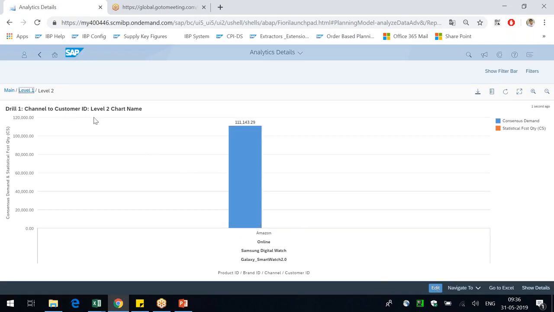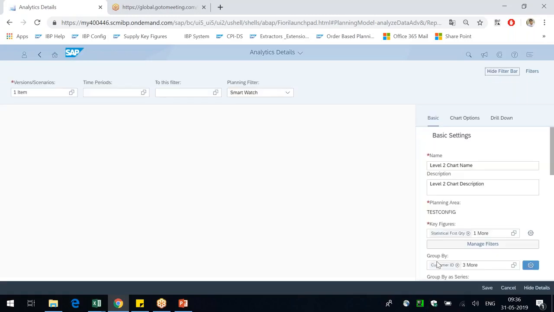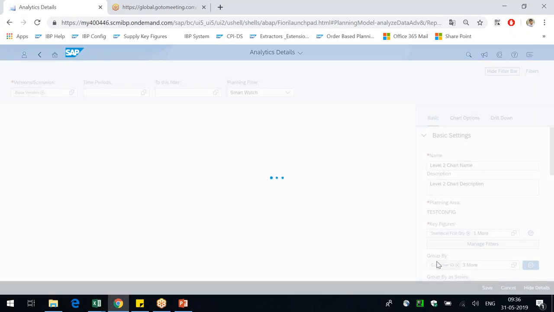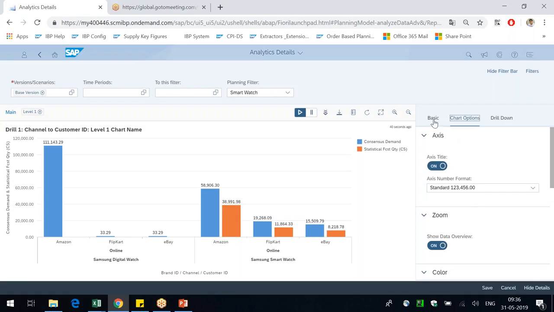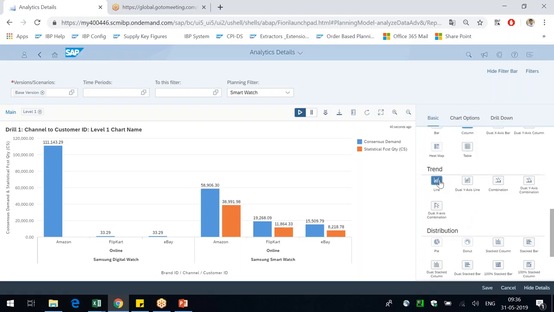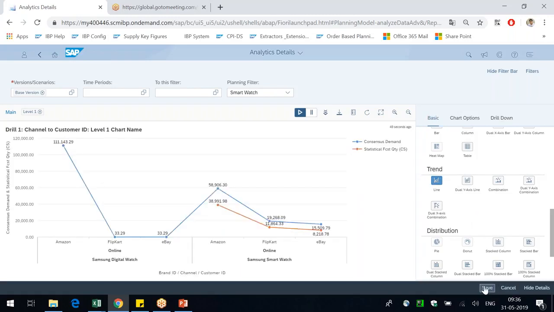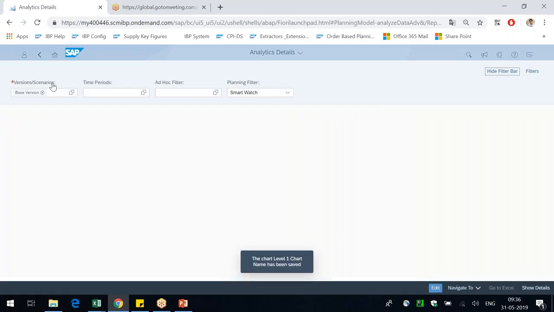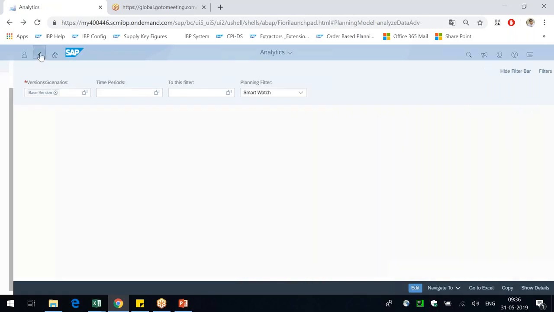And then at every level, level one, see, level one is a chart itself. You're just creating multiple charts and assigning them through the backend. And once you do that, you can navigate to them through the drill down option. So here you can put a line here, something like that, save. Okay, go back.